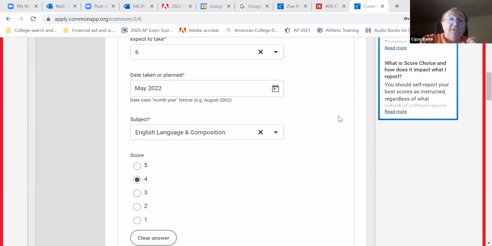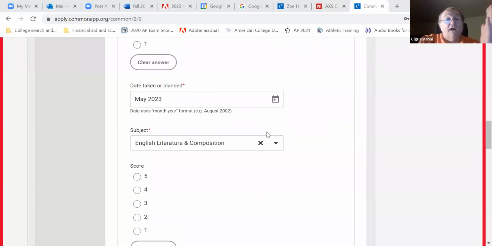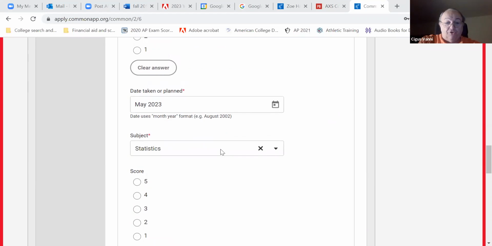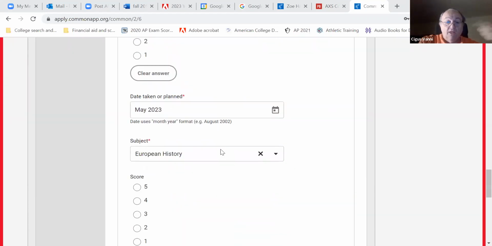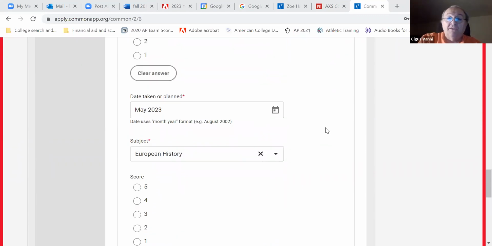Right. So AP, I list my scores. But I'm also going to list the exams I'm going to take this year. So you can't forget that. If you're going to take a couple of AP exams in senior year, you put them in. So I'm going to take English literature this year. I'm going to take statistics this year. I take European history this year. I take music theory this year.